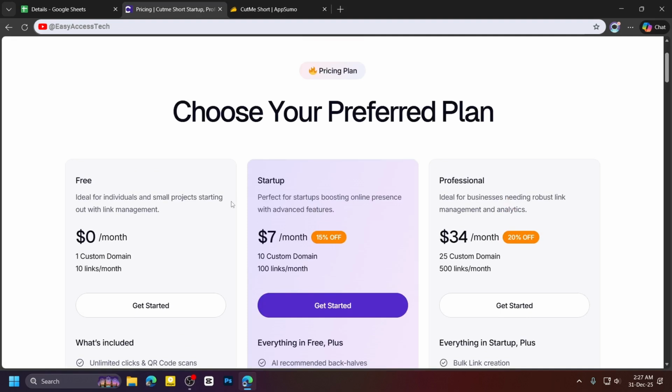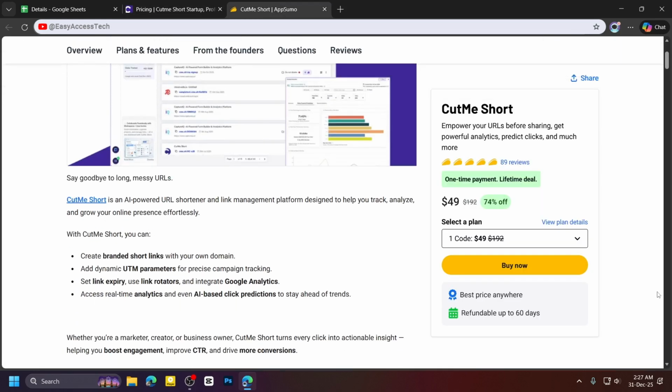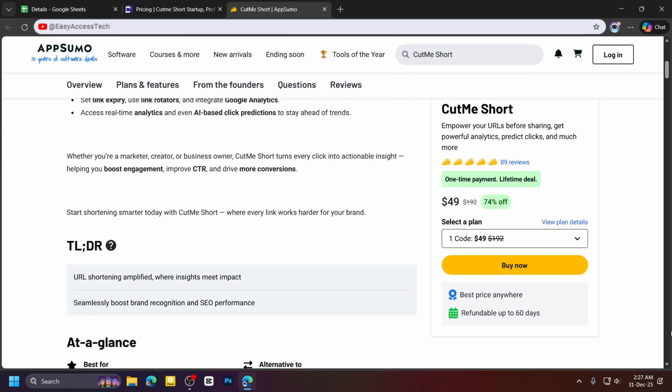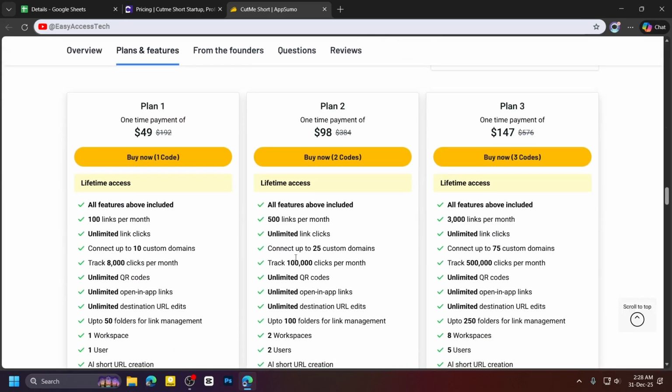Cost is another big advantage. Many advanced link management tools charge monthly fees. CutMe Short does that too, but you can get the lifetime deal through AppSumo that allows you to pay once and use it for the long term. And it has different plans, so you can buy for your needs and preferences. This is especially helpful for businesses that want powerful analytics without ongoing expenses.